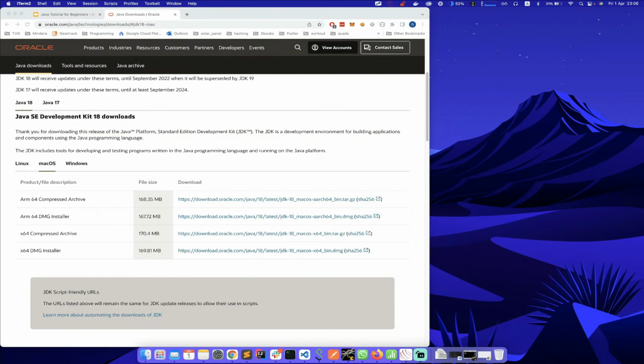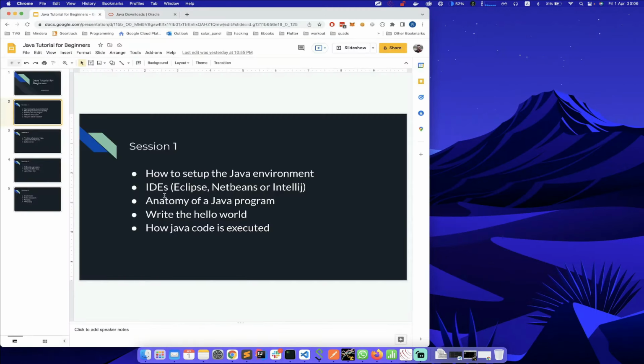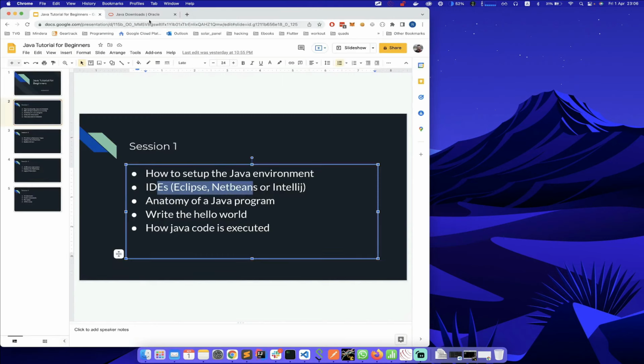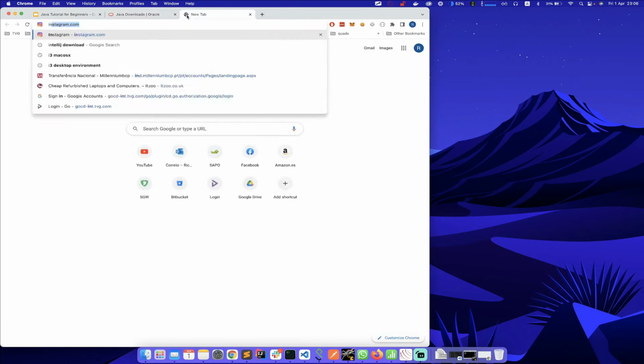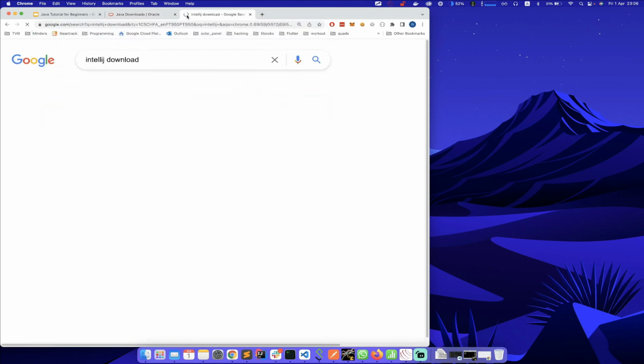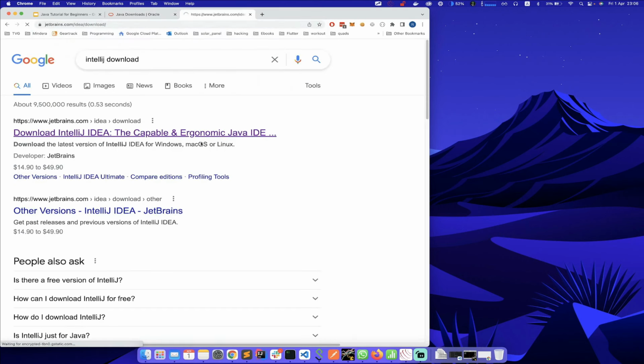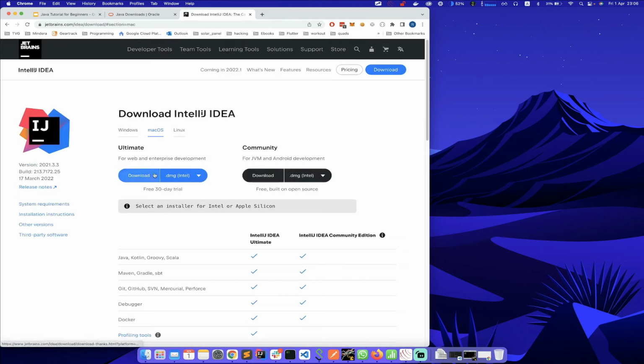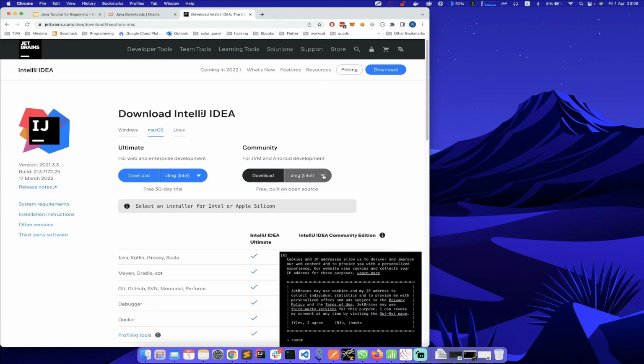Okay, after that, we need to set up our IDE. I choose IntelliJ, so search for IntelliJ download and click the first result. There is a community version which is free, and you choose whatever operating system you are on, and it will choose the right binary. So just click download and install it. Good to go.